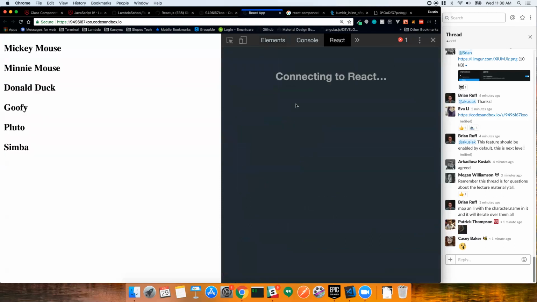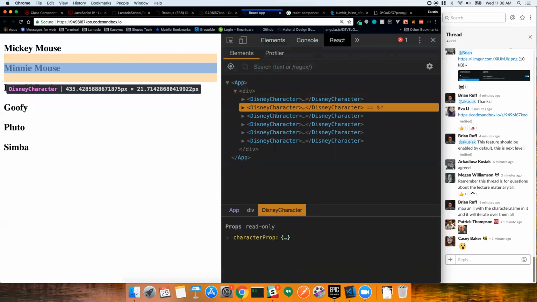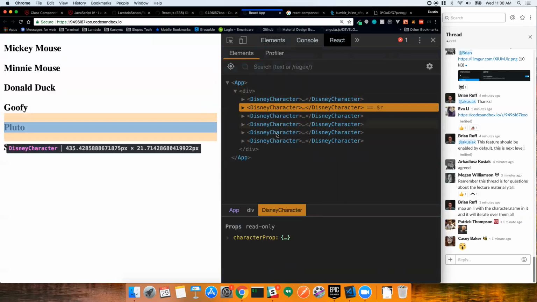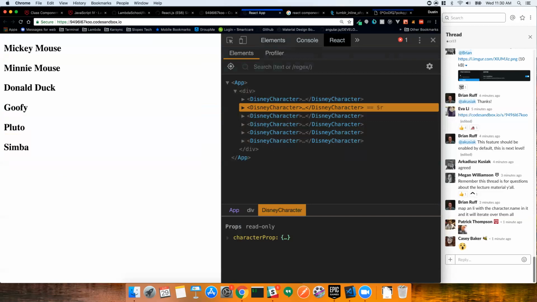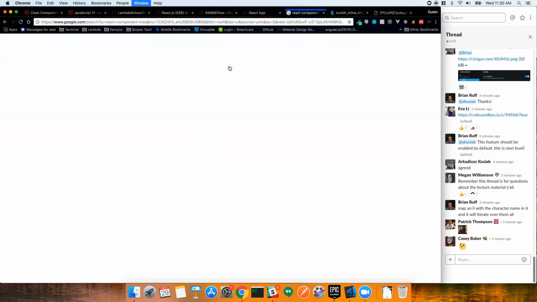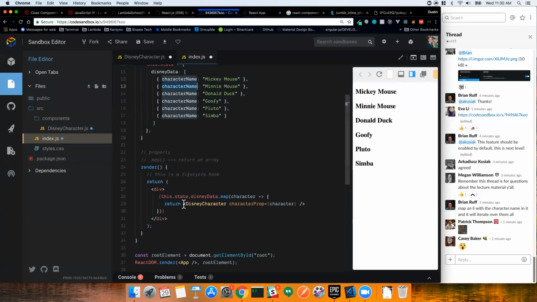So if we open up React, we can see that we've got an app component, which is our container component, wrapping all of our child components. And we can see that we are rendering dynamically this Disney character component, even though we just have it listed once here.